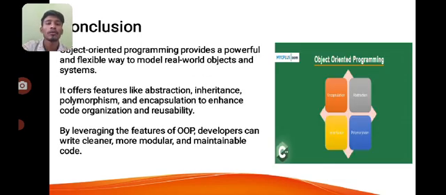Conclusion: object-oriented programming provides a powerful and flexible way to model real world objects and systems. It offers features like abstraction, inheritance, polymorphism, and encapsulation to enhance code organization and reusability.